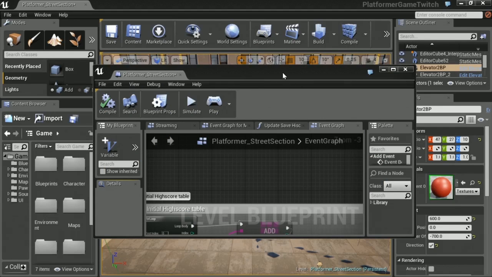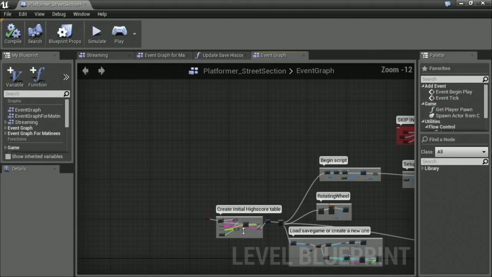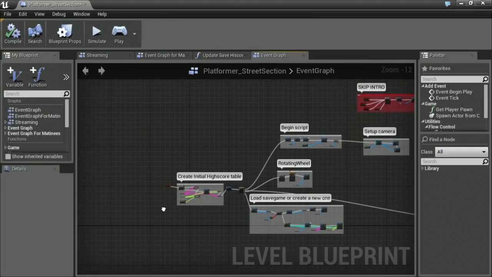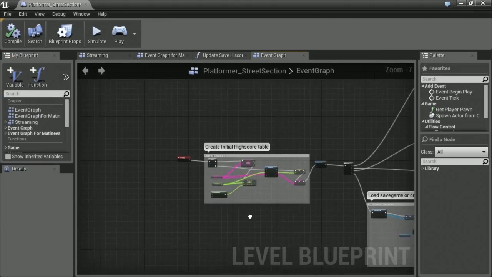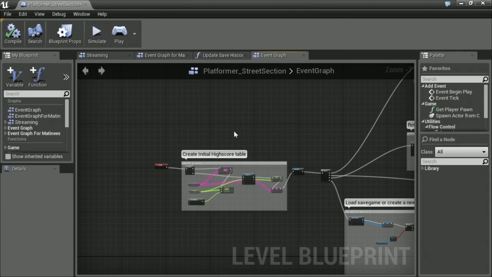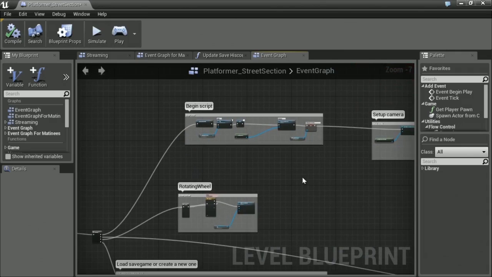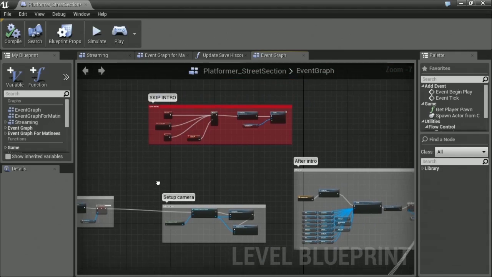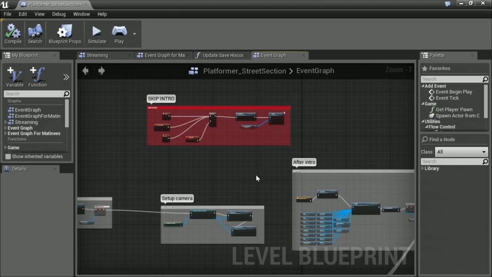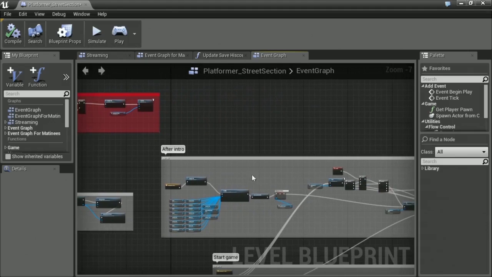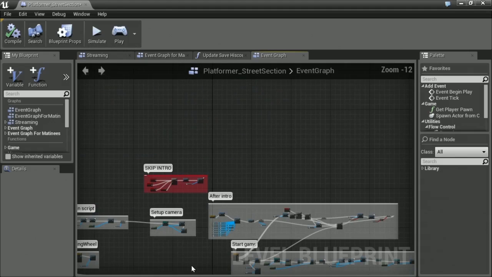So all of the logic of the game is in here as well, including the little high score table at the end where you can save your high scores, save your best times, try and beat your friends. The camera setup, the intro cinematic. There's a spot in here, there's logic for skipping.